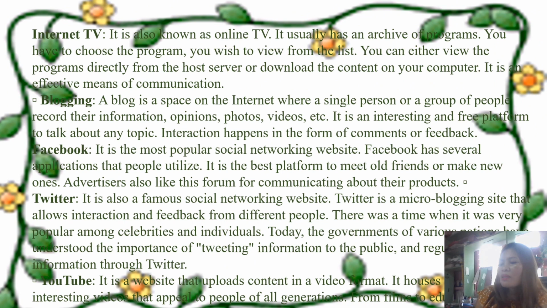It's also known as online TV. It usually has an archive of programs. You have to choose the program you wish to view from the list. You can either view the programs directly from the host server or download the content on your computer. It is an effective means of communication.